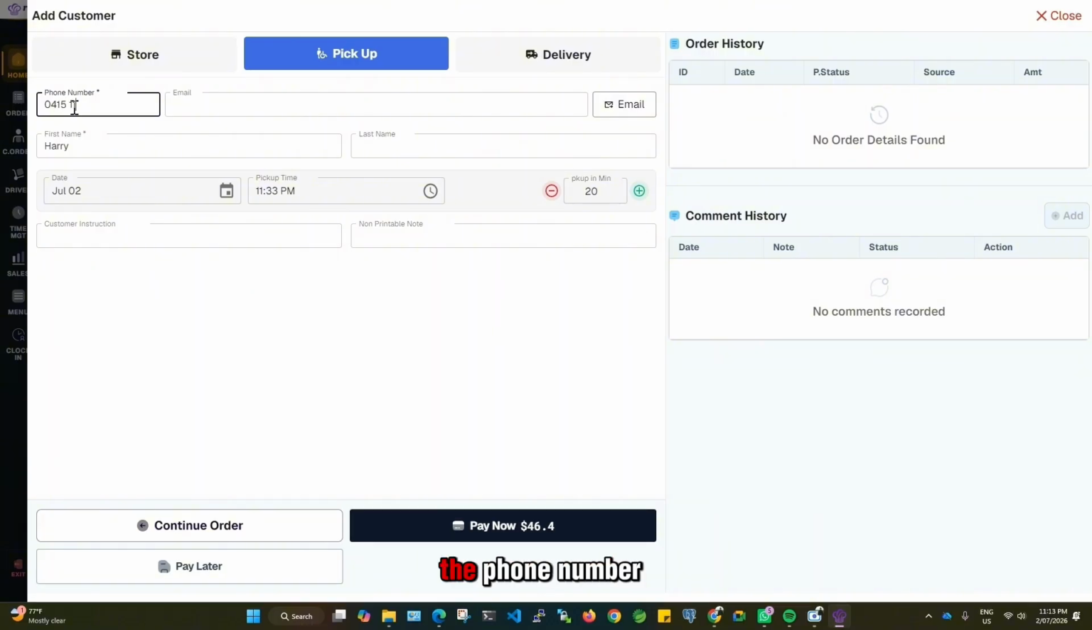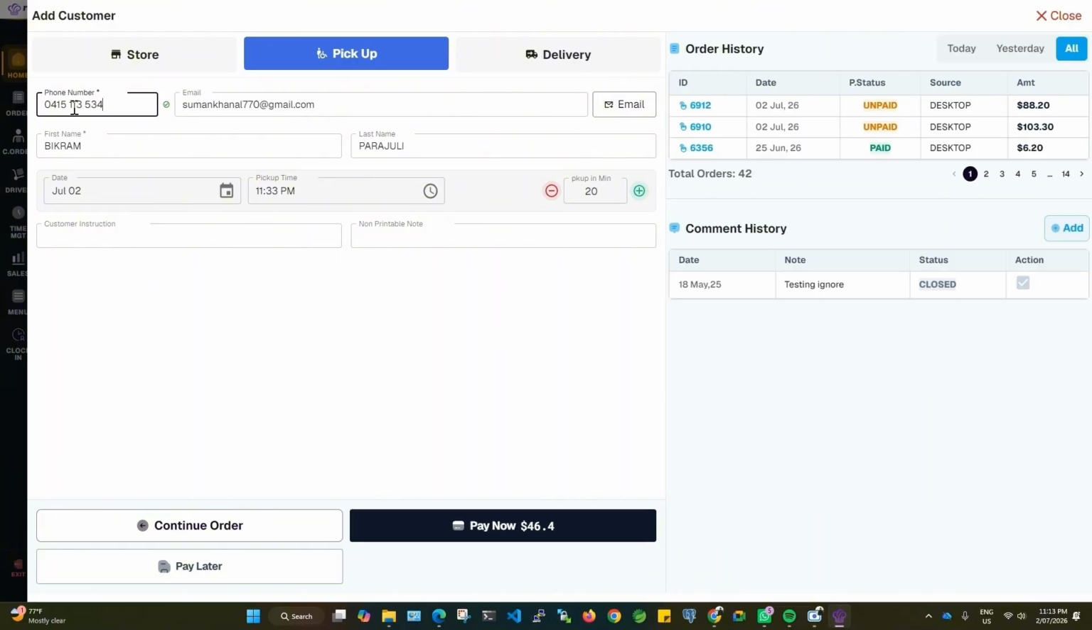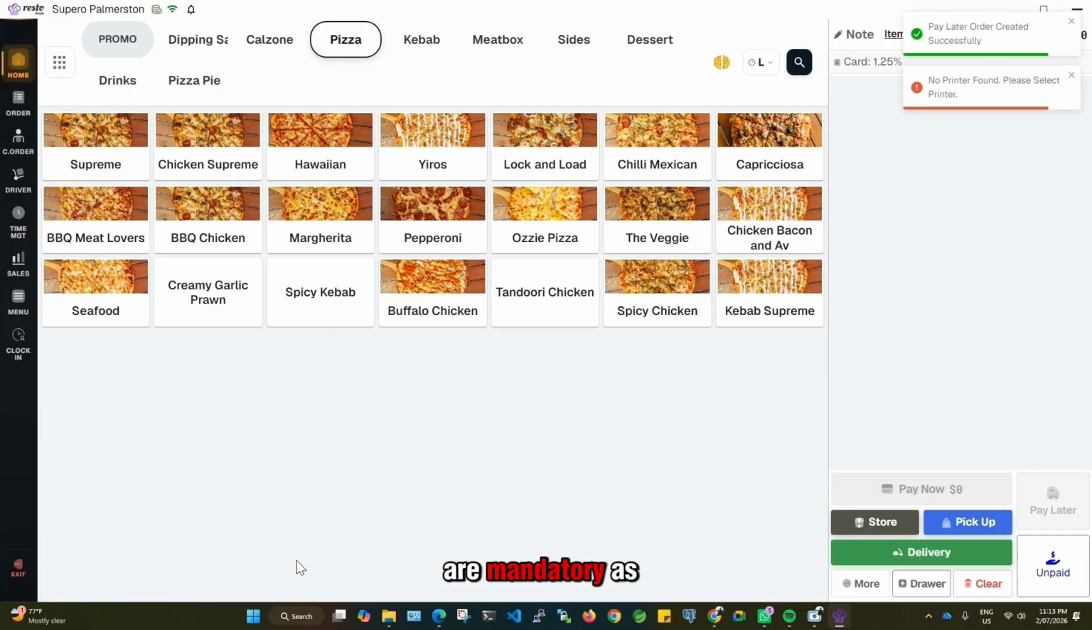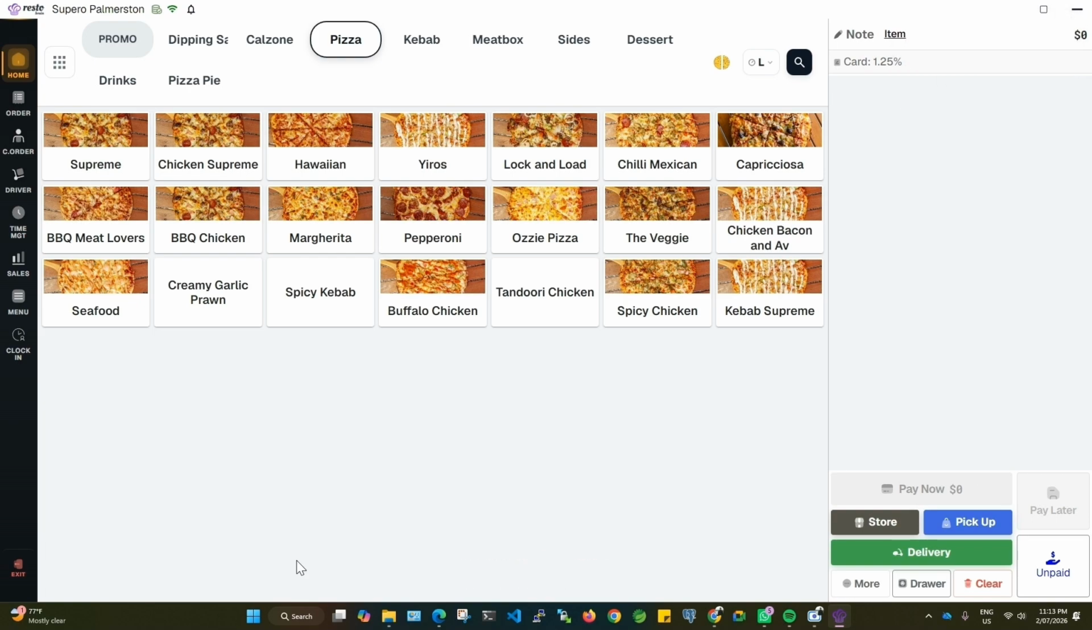But for pickup order, the phone number is mandatory. Put the phone number, and if you want to make this as a delivery order, then you need to make sure you have a delivery address and the method of payment. The phone number and the name are mandatory as well. So after that, you can press Pay Later.